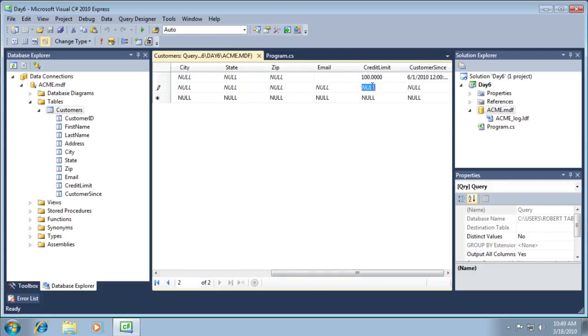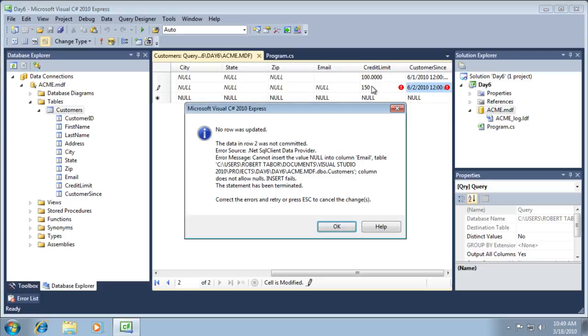I'm going to skip email this time and go on to credit limit. We'll give him a $150 credit limit, and he'll be a customer since 6/2/2010. And then I'm going to hit the down arrow, and notice that it gives me an error message that no row was updated, because it says, if we parse through all the difficult language here, you can't insert the value null into the column email. It does not allow nulls, insert fails. All right, so it says correct the errors and retry or press escape to cancel the change.